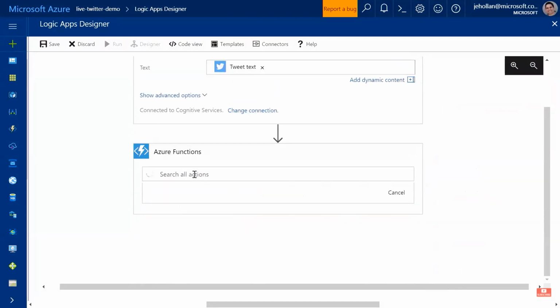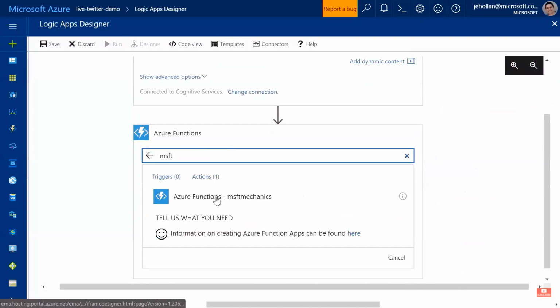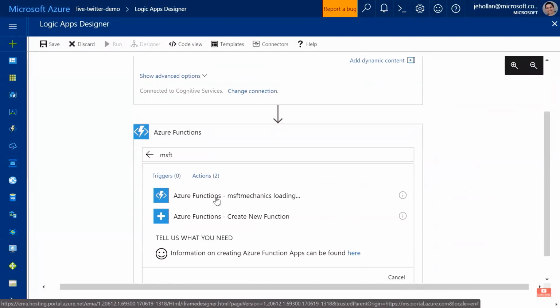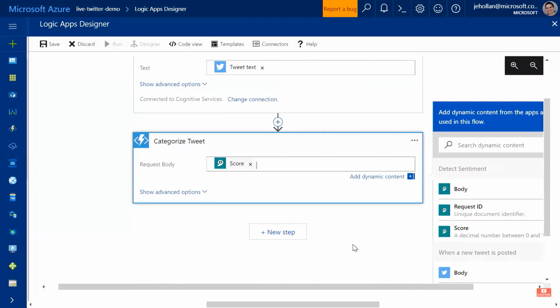So I'm going to go ahead here and choose an Azure function which I wrote ahead of time that will categorize the tweet based on the sentiment score. So the sentiment service will give it a number between 0 and 1, 0 being very negative and 1 being very positive. So I'll actually show you what this Azure function looks like.